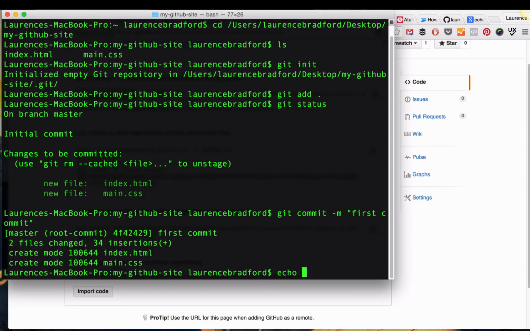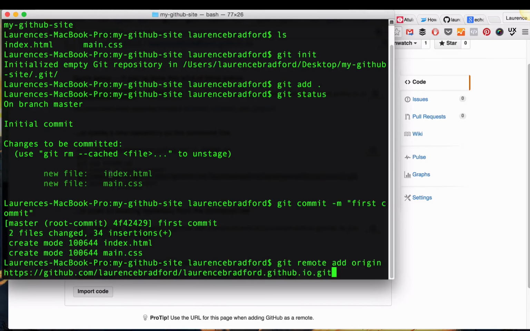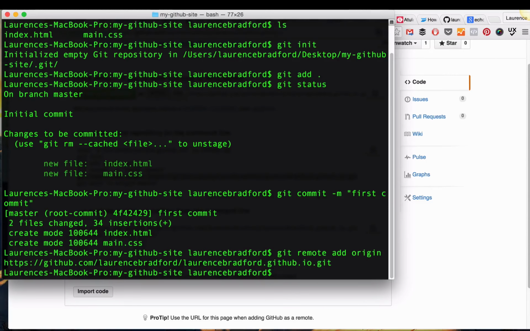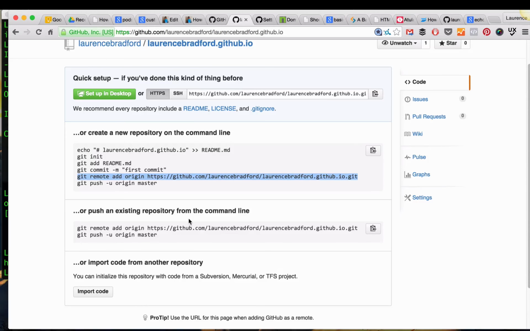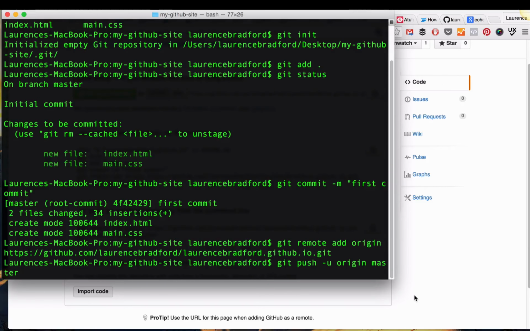Oops, I did not copy, paste. Okay. Again, I just copy and pasted that line. Enter. Nothing happened. That's good. Nothing was supposed to happen. And now is where the magic happens. Again, I'm just going to copy and paste this. Now the git push means you're pushing the changes to GitHub.